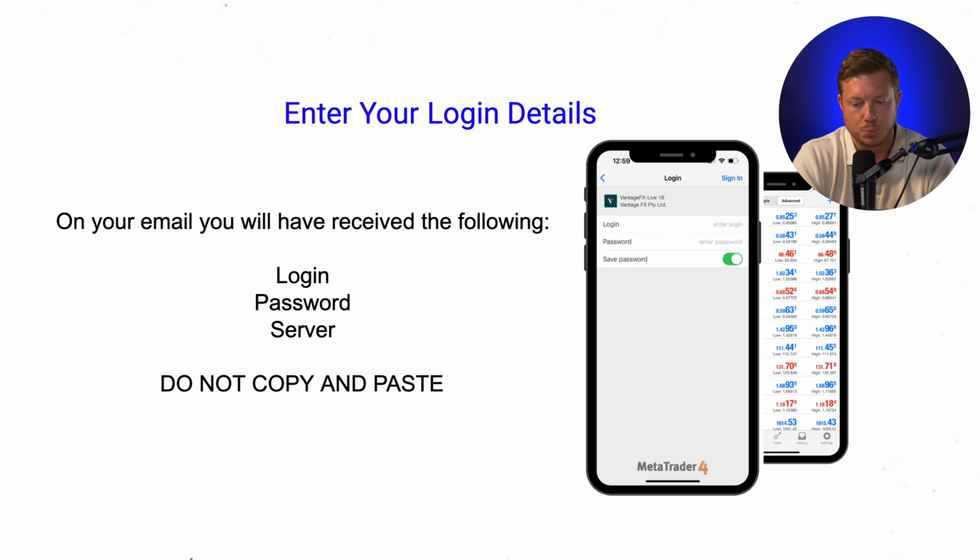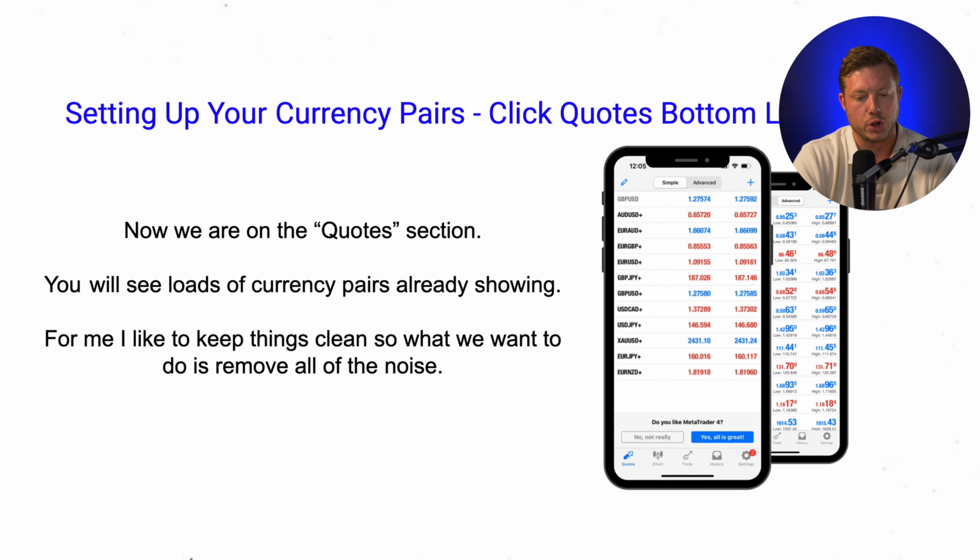Again, remember on this, please do not copy and paste. If you are going to copy and paste, make sure it comes from the notes. The next thing we're going to do is set up your currency pairs.